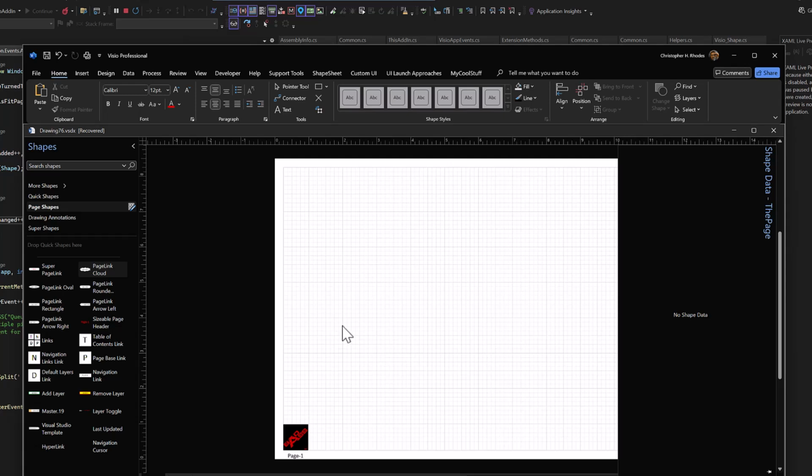Okay, so for the last part of this episode, let's go look at something that will hopefully make more sense now that you've seen some of the work with pages automatically sizing, pages dynamically renaming certain shapes based on the name of the page.